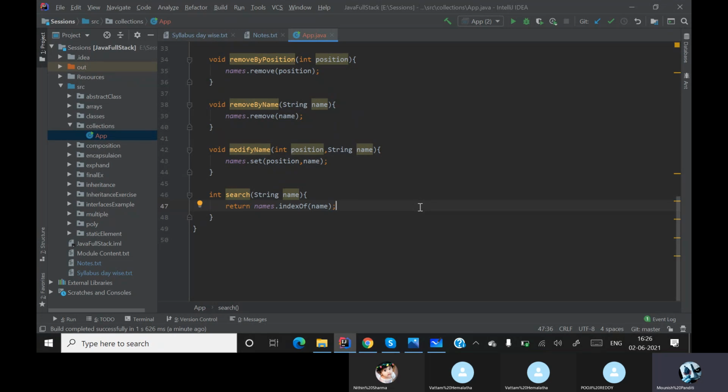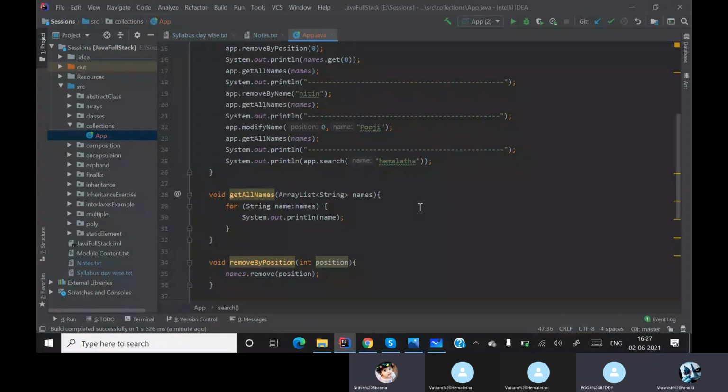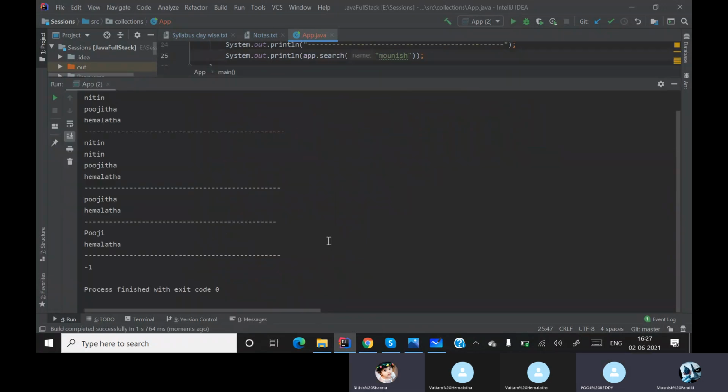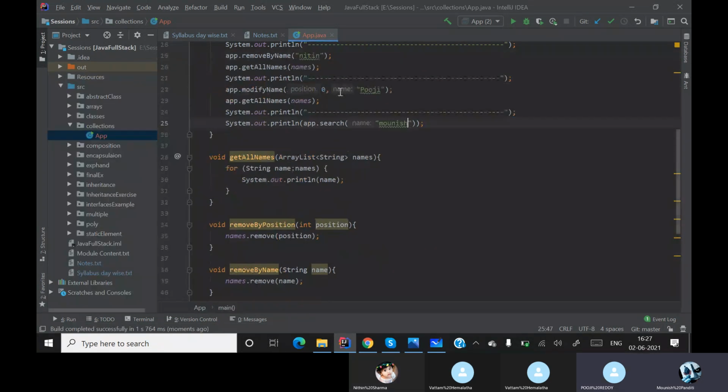Yes or no? Yes, sir. If I get an index, then obviously the element exists, right? I am searching for an element. Okay, I searched for Hemalata. I got the index in return. Okay, now if I search for Monish, will I get the index? No, sir. No, I'm getting -1. So the thing is, I can do this.